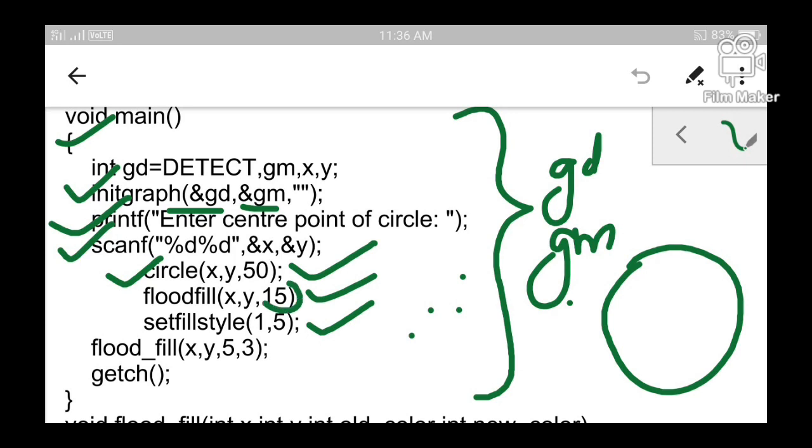What about the third parameter? The third parameter is a color code. It specifies the color of the boundary. So from where to start and from where to stop. The starting and stopping conditions are specified in the flood fill function. From the first two parameters, it is very clear from where we should start our filling. That is, from the x, y point the filling should begin and stop whenever the boundary color is reached. The boundary color is specified in the third argument. So whenever the boundary color is encountered, you have to stop filling.